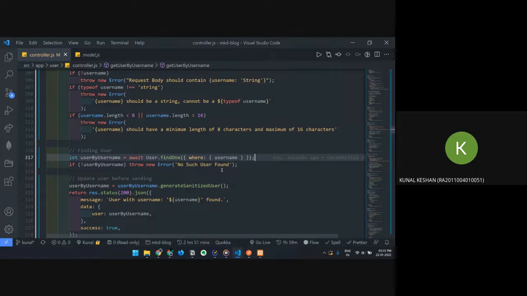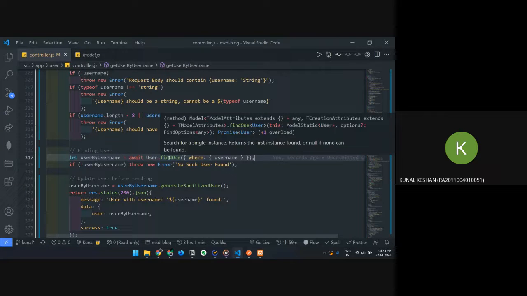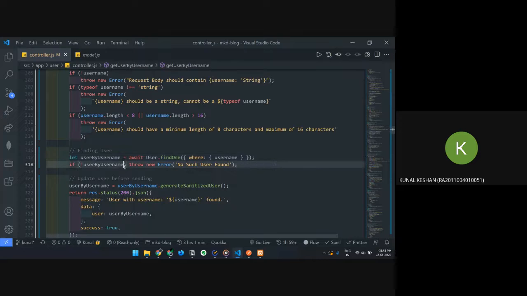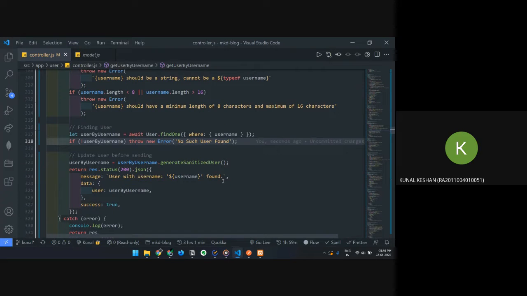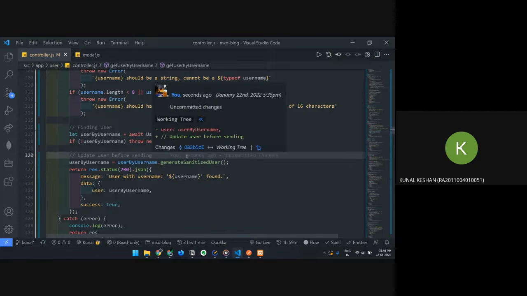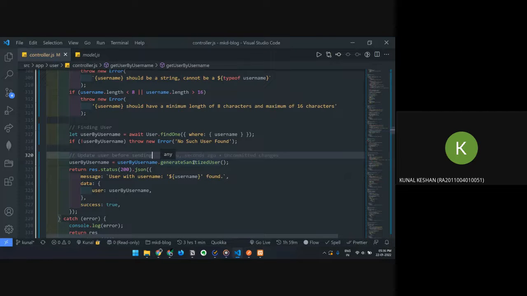Alright, so if nothing is found, this will return null, and null is false, right? So if that is true, no such user found in that scenario. And then what I'm doing over here, user by username, generate sanitize user. When I'm finding a user, I don't want to send that user's password to the front end, right?